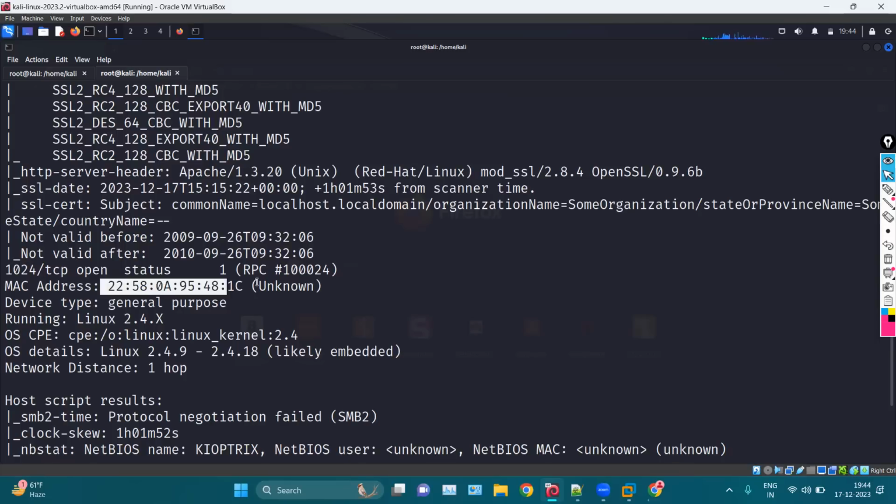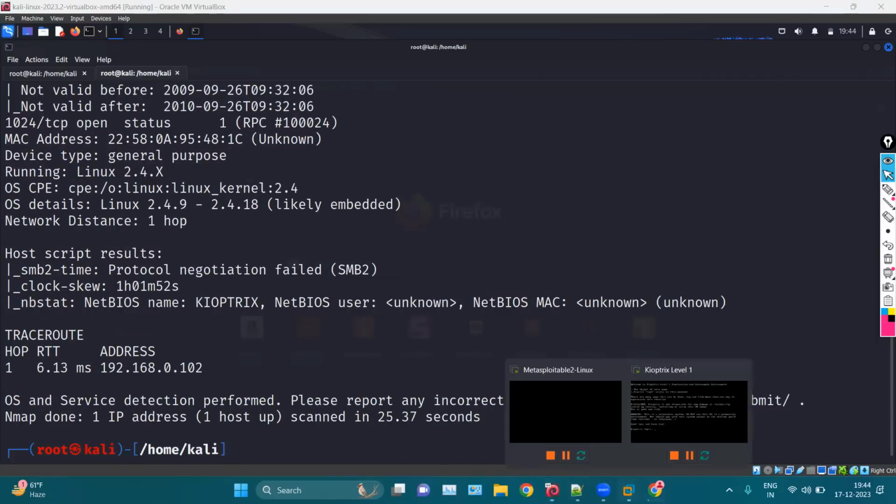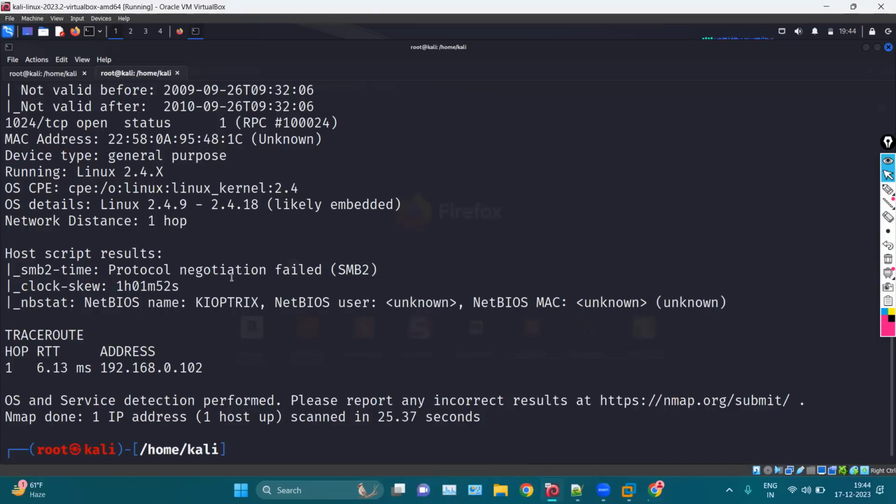Plus we have the MAC address of the machine. Then we have the running OS, so this is a Linux version. It is a Linux server, and the Linux kernel version is 2.4. We can also focus on the Linux kernel, because maybe we can compromise the machine using it. We can focus on this particular version. And this is level 1, and these are the NetBIOS names.